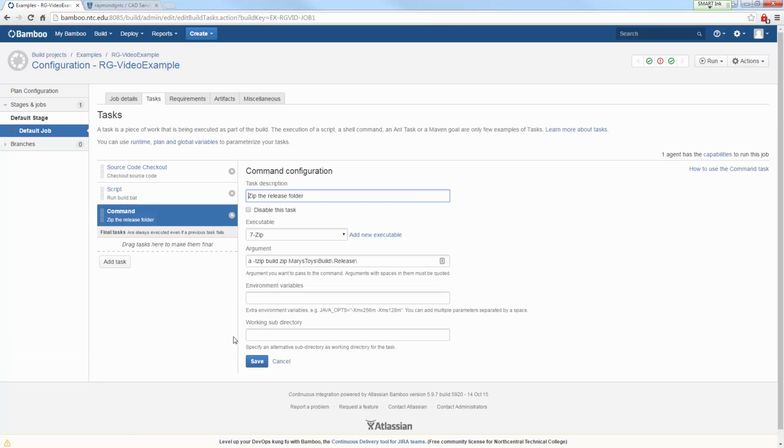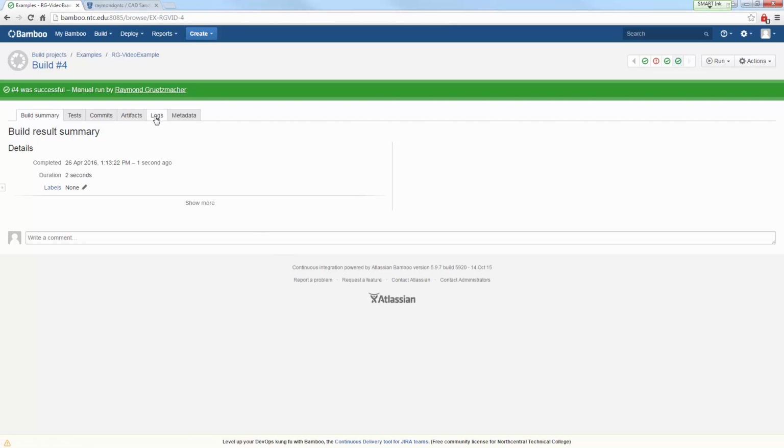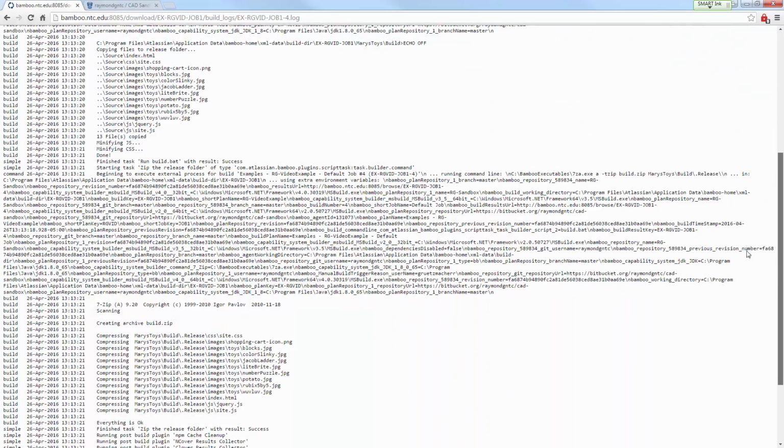So now with that change in place, I'm going to go ahead and run my build plan once again. And it looks like it was successful. Again, I can look at the log, and I'll make sure that it shows things were successful here as well. So you can see that the build.bat completed successfully. We see the minifying done. And then you can see where 7-zip is invoked. And it's going through, and you can see that it's compressing all of the files that were in there. And then it closes out with everything is okay. Again, if I wanted to view the full log, I could come here and see that full log again.